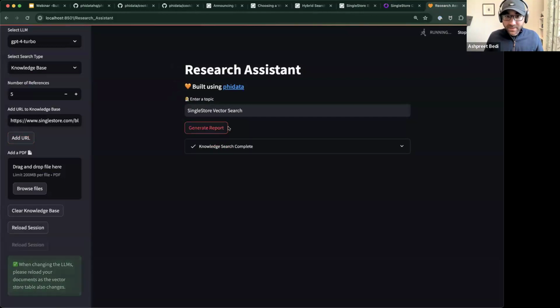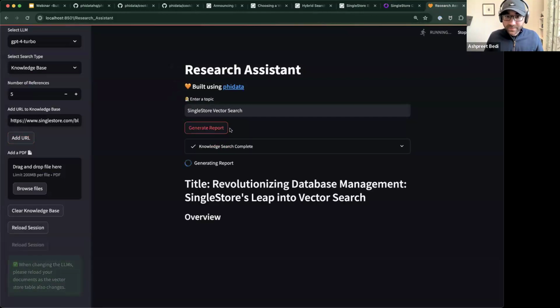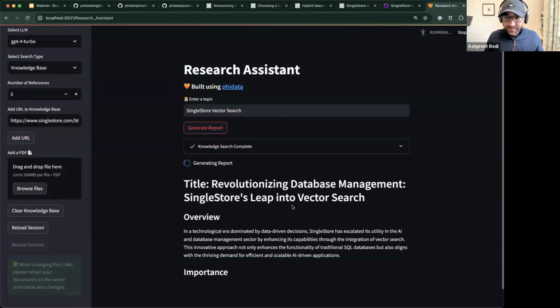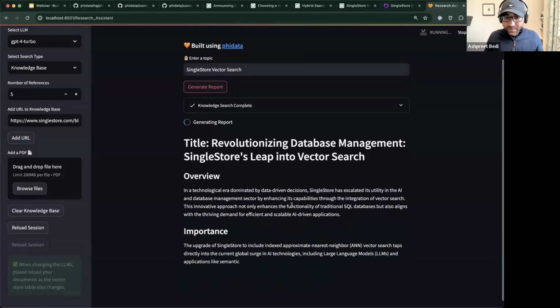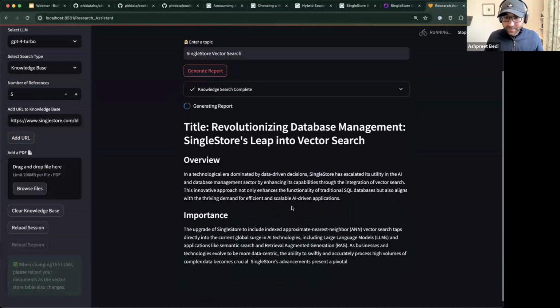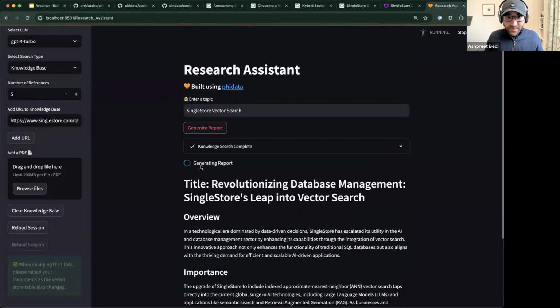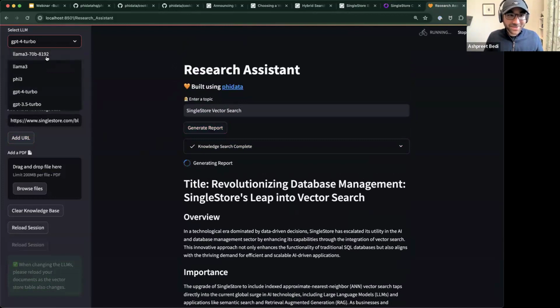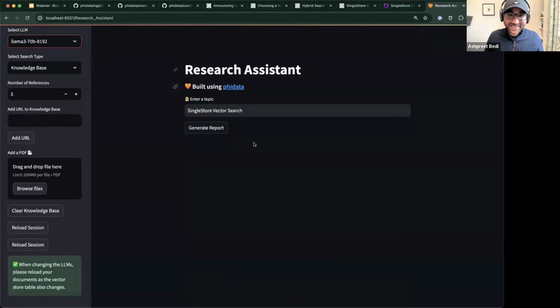And let's generate a report using OpenAI. And this is GPT-4 generating the report for us. I'm kind of not liking GPT-4 anymore when it comes to Llama 3 with Groq. That is just something out of this world.